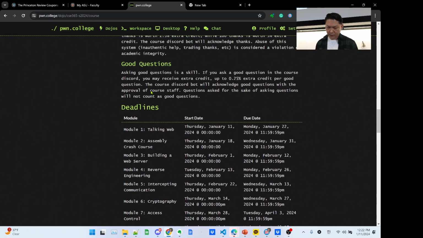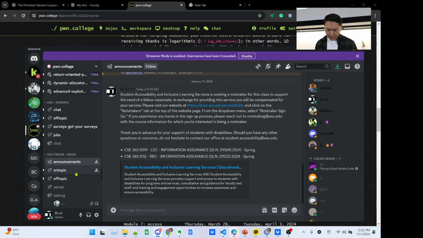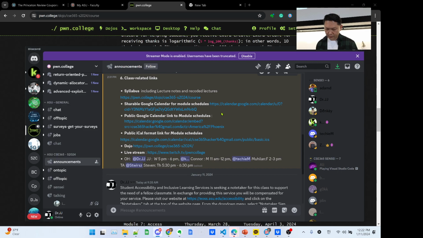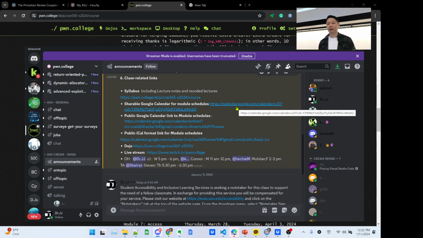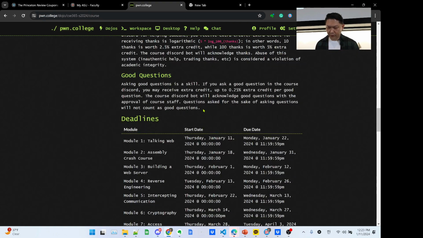In the Discord, I shared the calendar, so you can import this calendar into your Google or iCalendar, and you can keep track of the due dates. Any questions regarding the course structure and the syllabus?